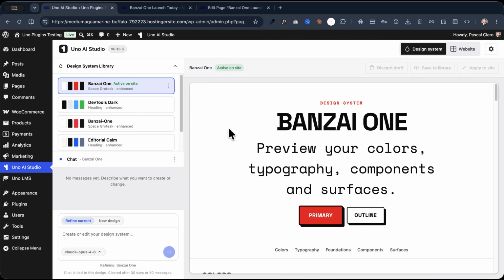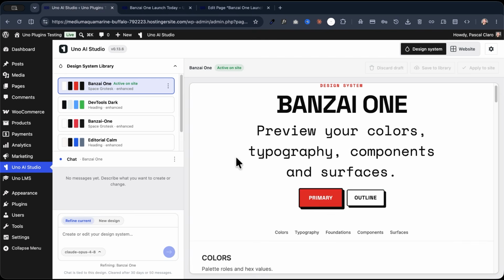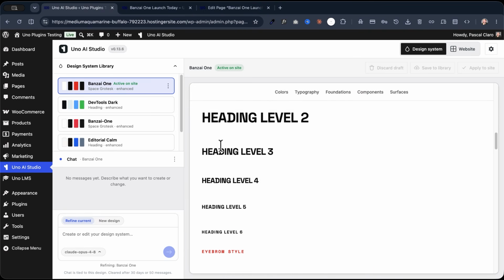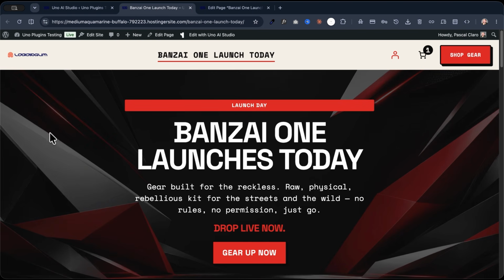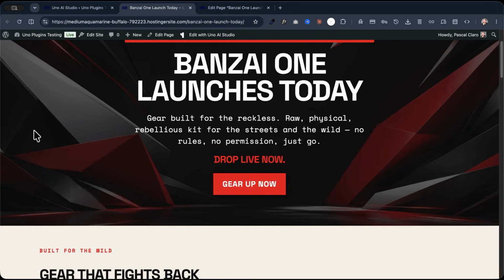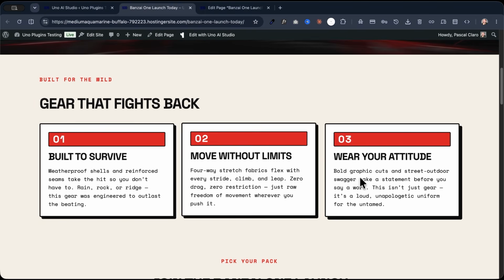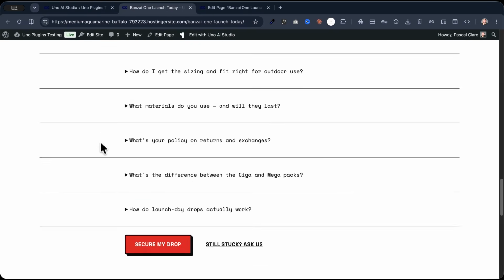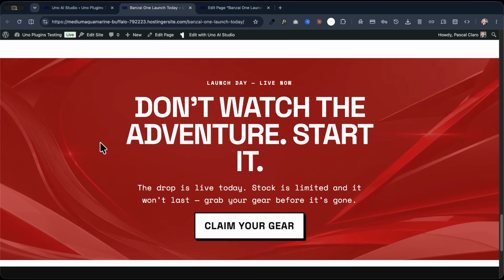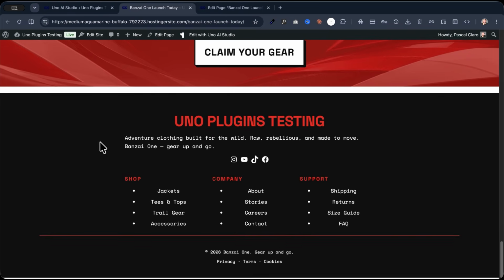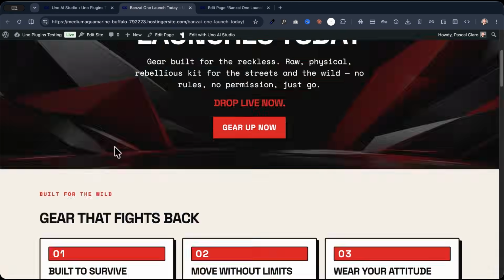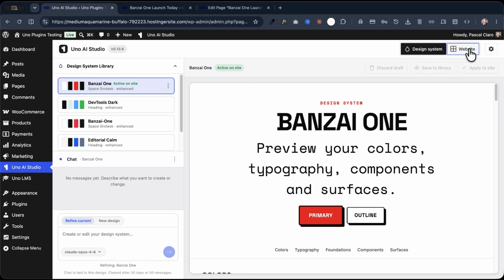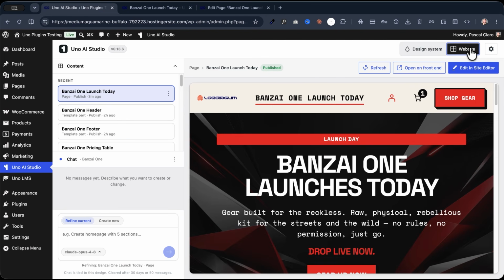I'm going to show you now how I generated this design system called the Banzai One and how I've used it to generate some content inside my website. In particular, we're going to create this great landing page with a beautiful design with these cards here and the pricing section and an FAQ section and a beautiful call to action to close the page. And then we're going to see also how to create a footer and a header. And you can achieve all this just by prompting AI when you are on website mode.